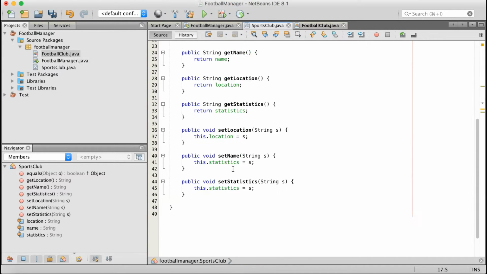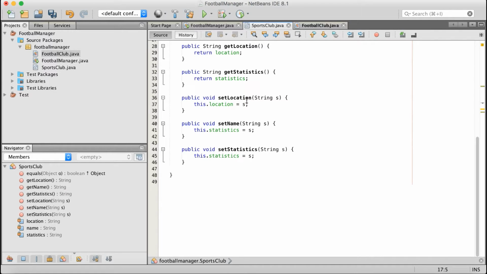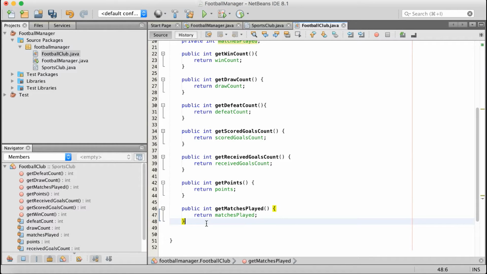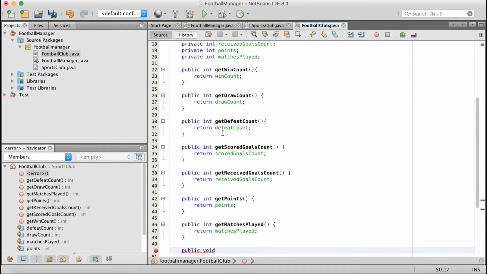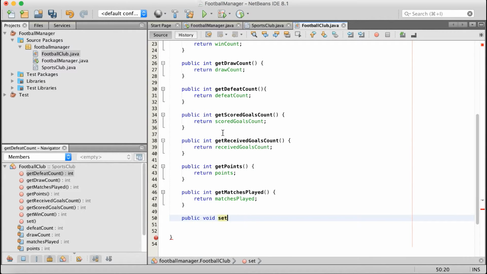So now as you can see here, we set them by a string. Now we're going to set them by an integer. Again, very similar to how we've done it here. So again we're going to have it as a void. So we're going to do public void. So let's do the win first. So public void set win count. I'm going to have an integer, this time as an i. And I'm going to do win count equals i.